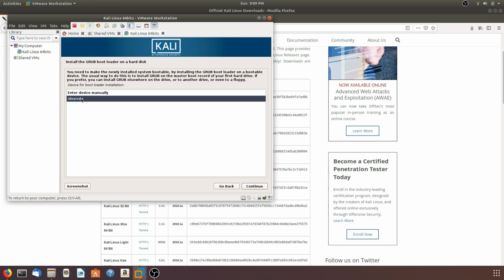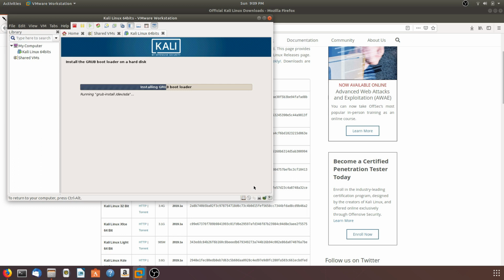This is our virtual hard drive we created, one of 40 GB. Click continue after selecting it. Starting Grub bootloader. So now it's finishing the installation. Once it's finished the installation process, it's going to restart and load us into the main desktop environment for Kali Linux.